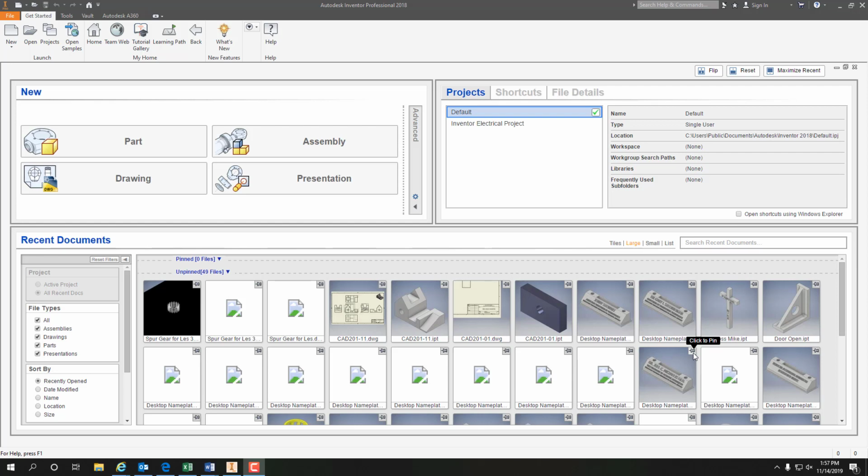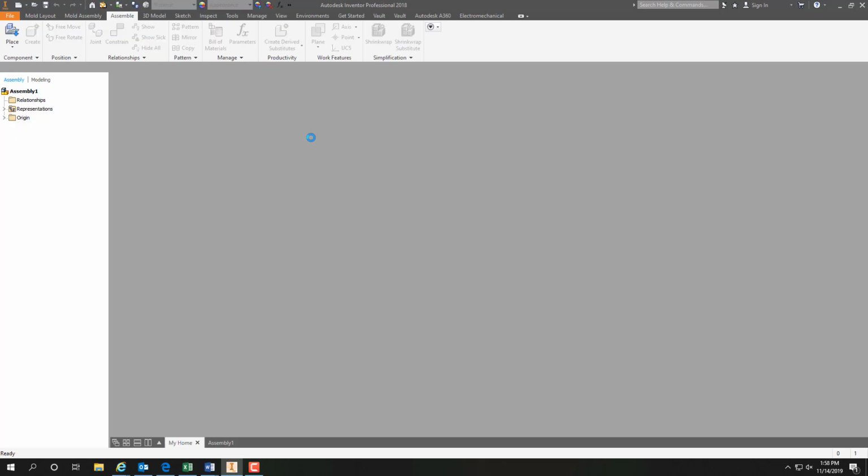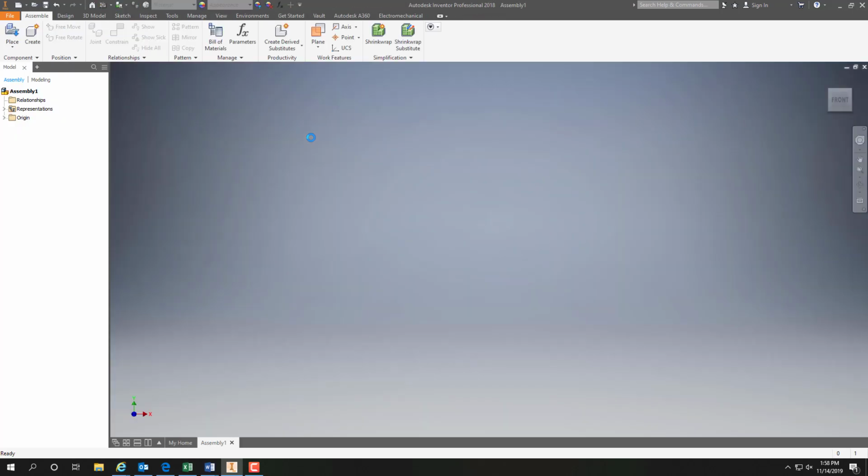When you get to this part of the screen, you're going to go to assembly. Now we've already been used to doing the parts and the drawings. Now we'll click on assembly, and so we've clicked on it, and it's loading. It'll take just a minute. Okay, and we're going to come up to a screen that we've not seen before, and I'm going to show you how to put the parts in there and then how to place them.